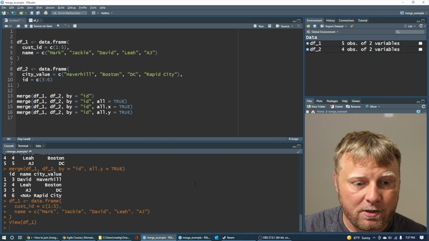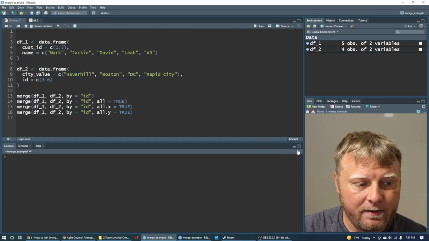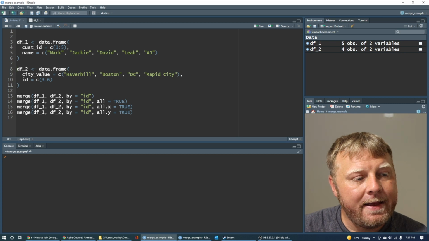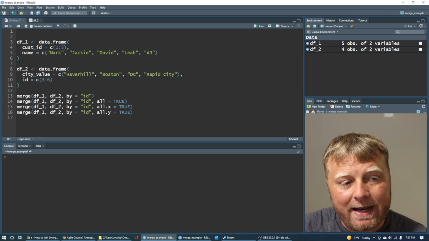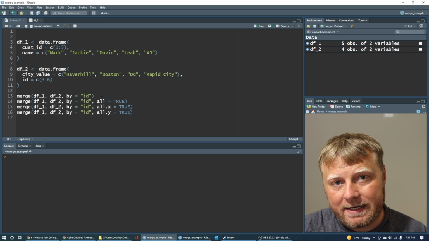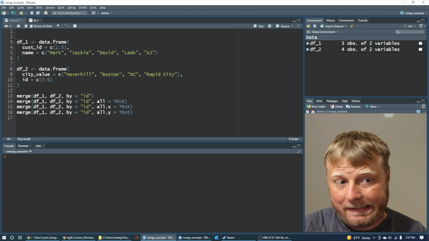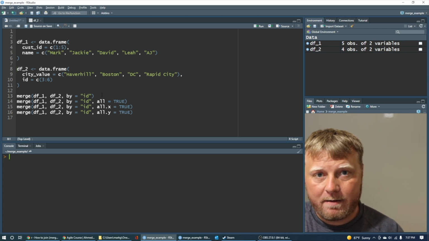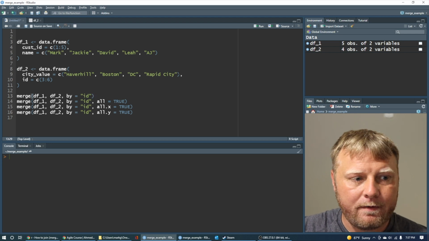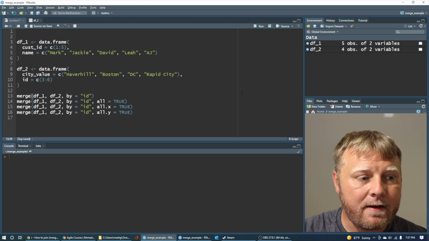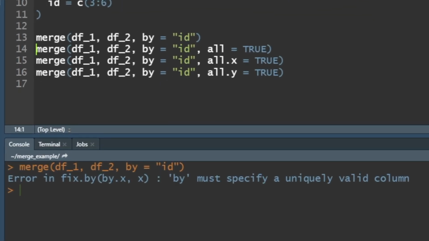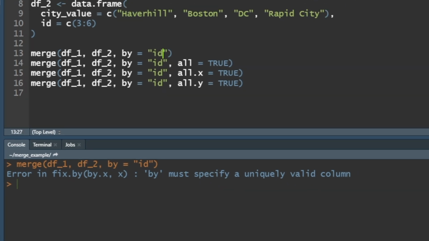Now if I try to merge these, let me clear this screen so we don't get confused. If I merge DF1 and DF2 by ID, and again, you don't need to use by equals ID, R will try to compare and see what the IDs are, but that's a very bad programming practice. So I'd prefer you to use by equals ID. I'm going to run this first one on line 13. You'll see that it's an error. There are no uniquely valid columns. It's thunderstorming right now. So the ID did not work.